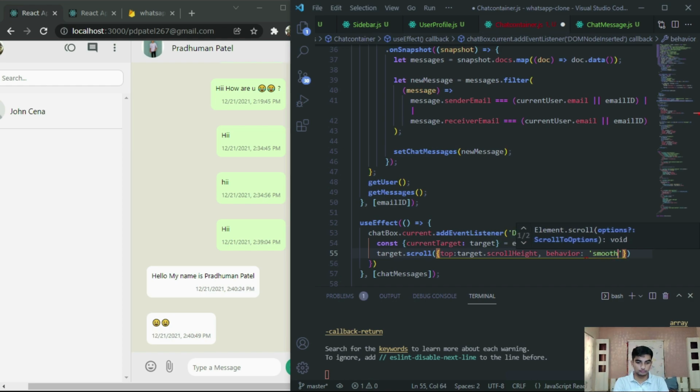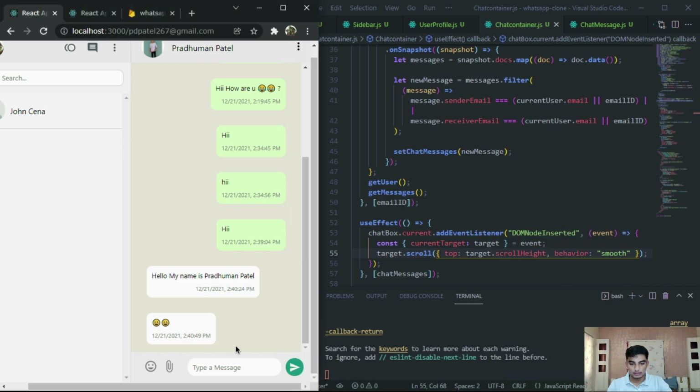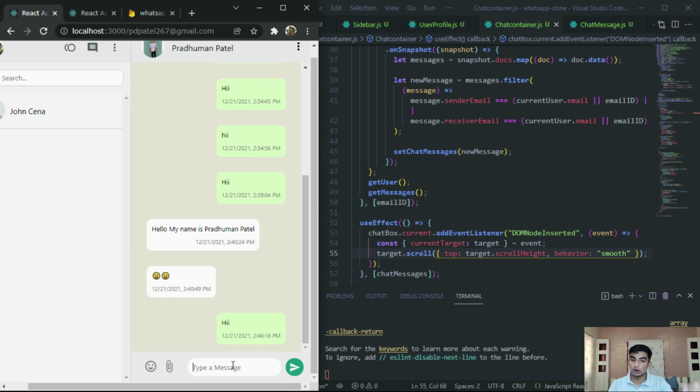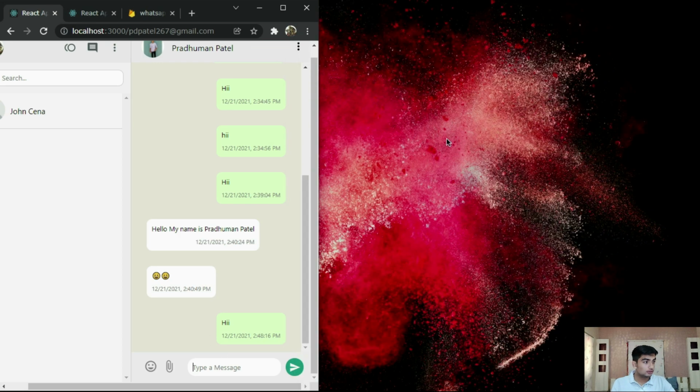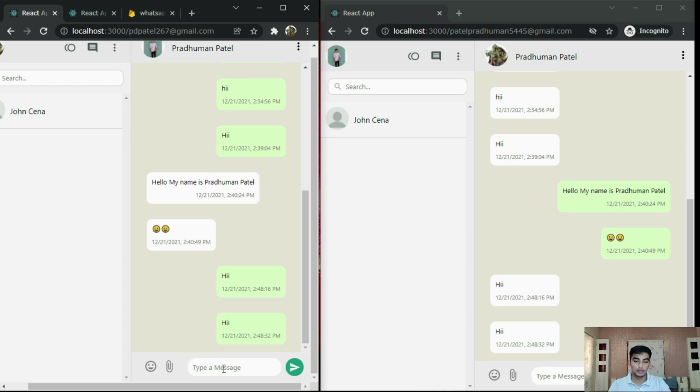Save it. It's compiling. Now check whether it's working or not. Type hi. It's working. You can see it auto scrolls to the bottom of the screen in both the accounts. Okay, I close the localhost here. This is the working of WhatsApp.